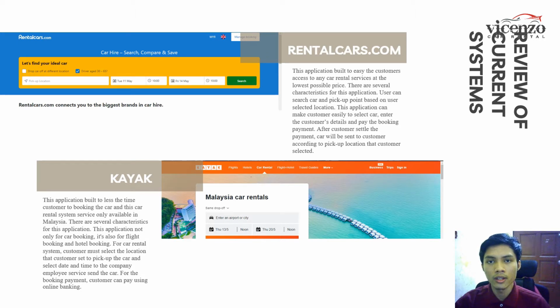For the car rental system, customer can choose the pickup point for the car and date. So after the payment is complete, customer can pick up the car at the selected location.